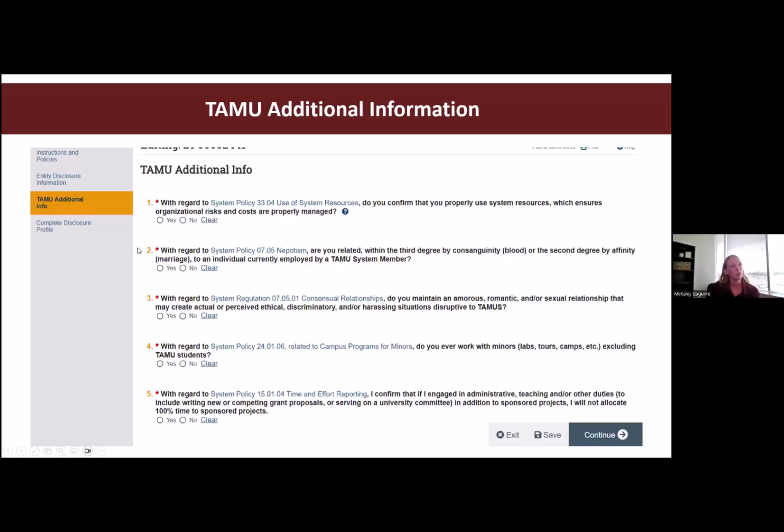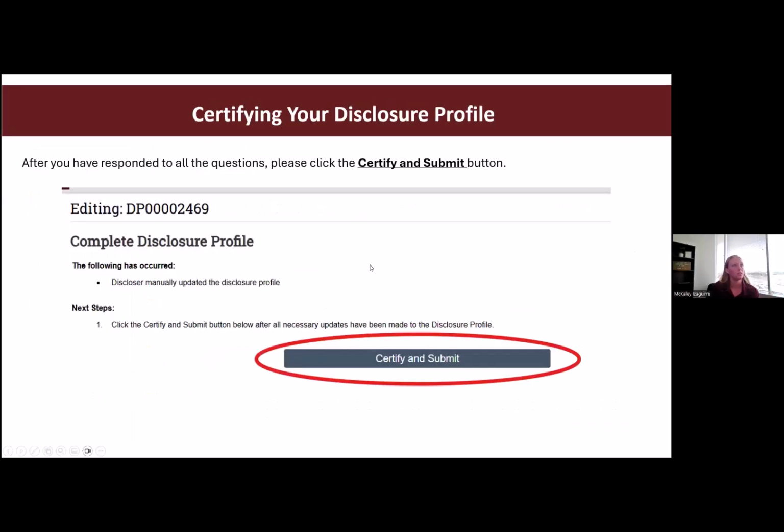So the next section on the disclosure is the TAMU additional information. These questions are based on A&M policies and regulations, and also the exact questions you get depend on your researcher status. So you may have a little less than this, or you may have more questions than this. But you'll answer yes or no, and then select continue, and you will get to the certify and submit page.